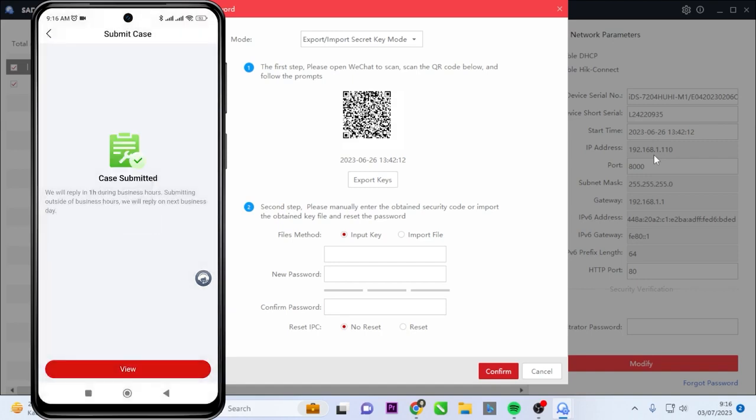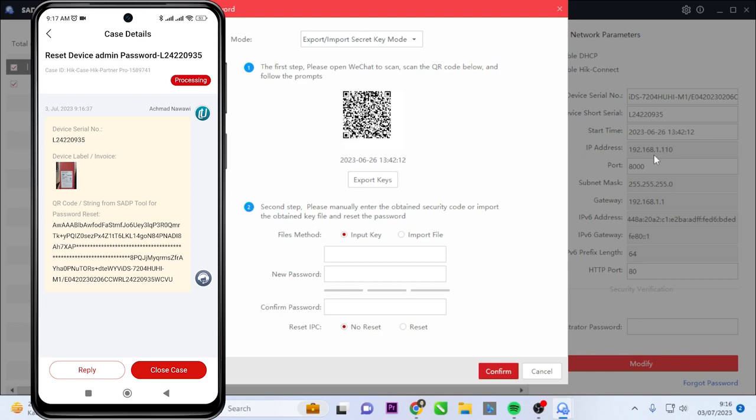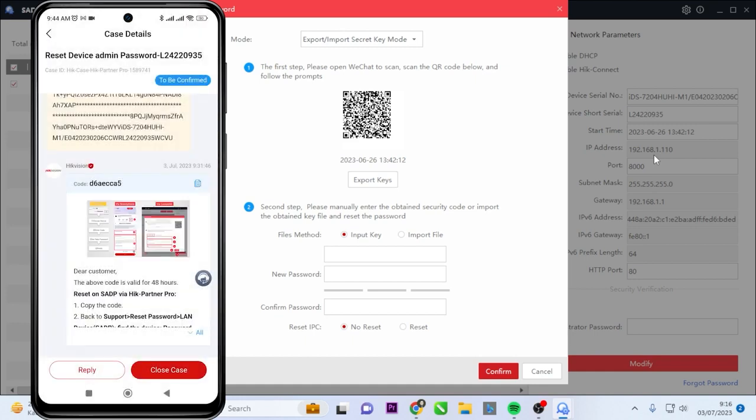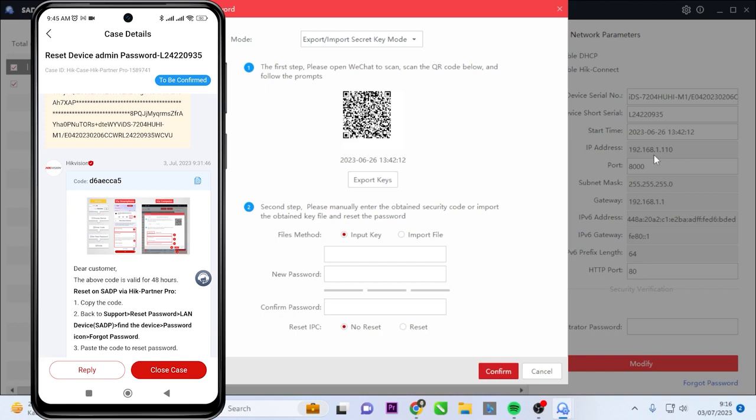At this point, your case has been successfully submitted, and now you just need to wait for the reset code to be sent through the HikPartner Pro application. You can refresh the page to check if you have received the reset code or not. You can also go back to the previous page and then return. Congratulations! You have obtained the reset code.